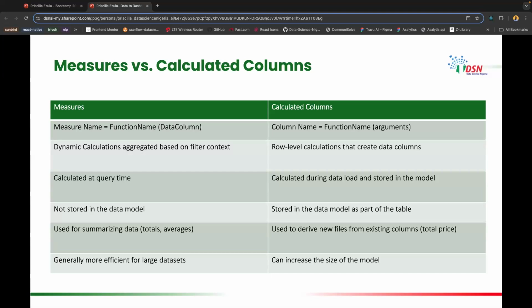Then measures are very dynamic. They are dynamic calculations aggregated based on filter context. You bring in this, you bring in that, and then you create an aggregated what? Column. Therefore, calculated columns are done row by row. When you create a calculated column, your results will be recorded what? Row by row.